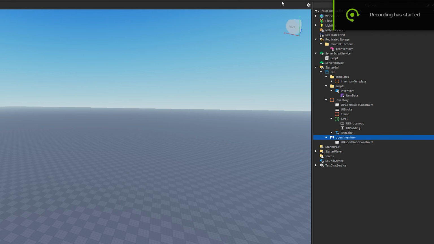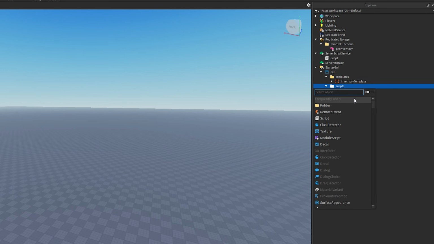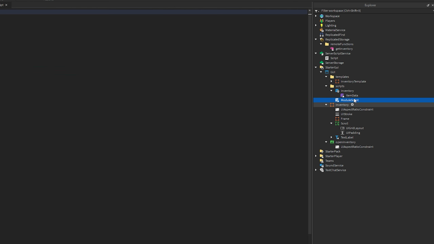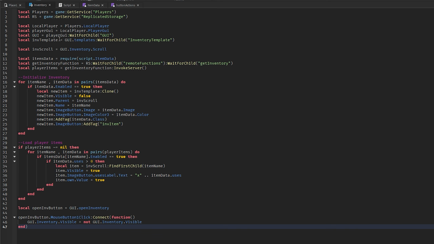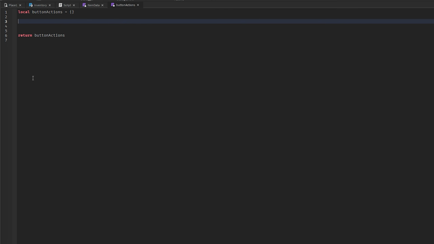All right, so we're back at the main screen, and we're gonna add another script called button actions. So we're gonna come in here, enter a module script, and we're gonna name this button actions. And we're gonna change module and say button actions. And earlier in inventory, when we were loading in each inventory item, we have this tag inventory item. So now we can set a function in here, and we'll say button actions dot invitem button.